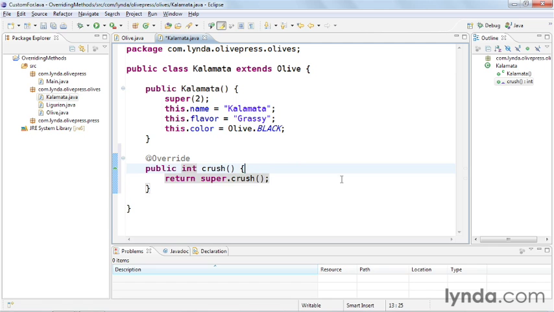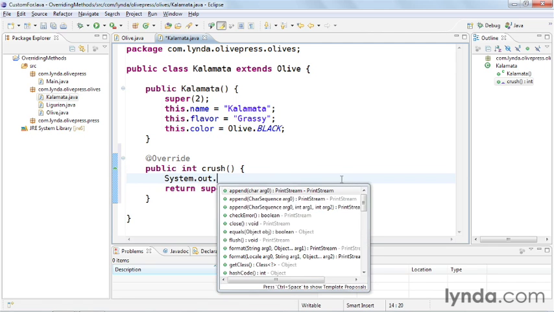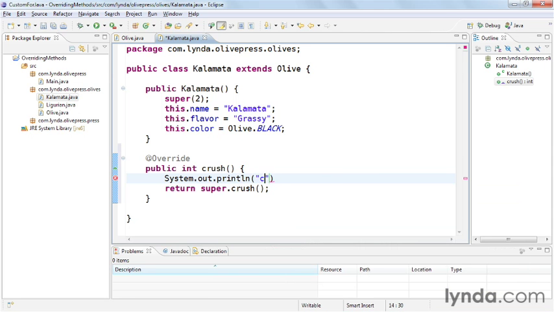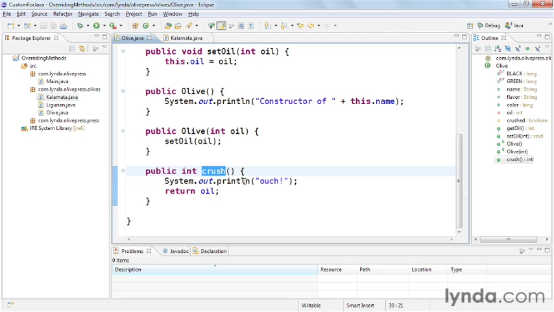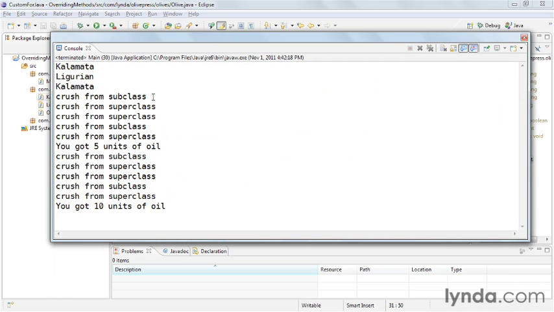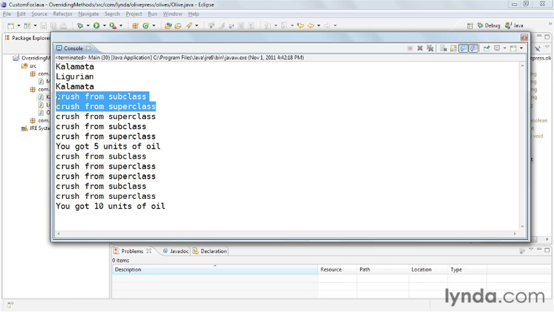Now, I'll place the cursor inside the new method, and I'll use System.out.println, and I'll output the message "crush from subclass." Then I'll go back to the superclass version of the method, and I'll output "crush from superclass." I'll save all my changes and run the application, and you'll see wherever the subclass version is being called, first I get the message from the subclass and then from the superclass.